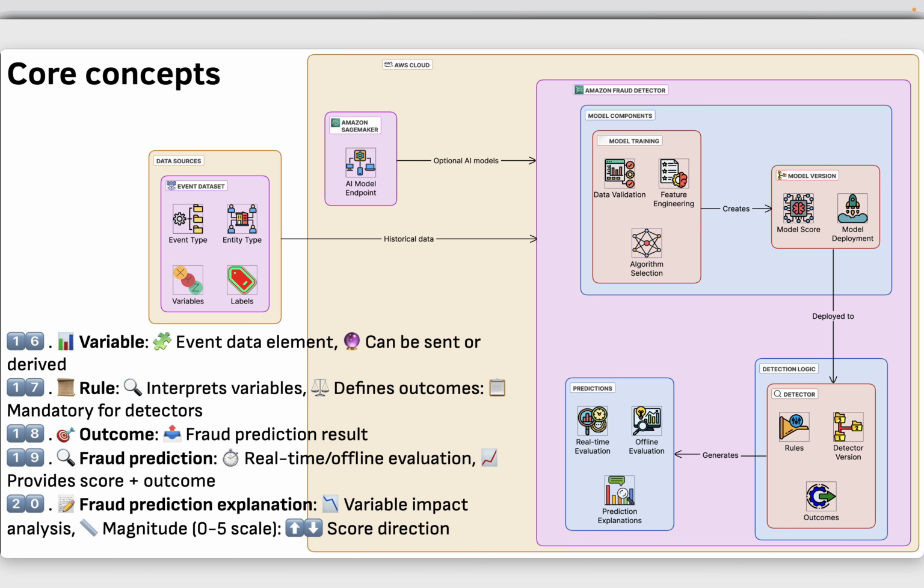16th is a variable. A variable represents a data element associated with an event that you want to use in a fraud prediction. Variables can either be sent with an event as part of a fraud prediction or derived, such as the output of an Amazon Fraud Detector model or Amazon SageMaker AI.